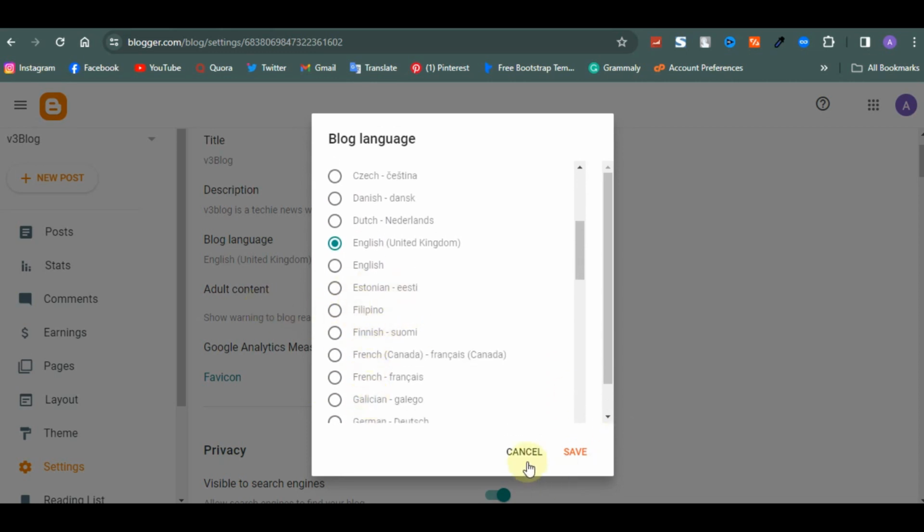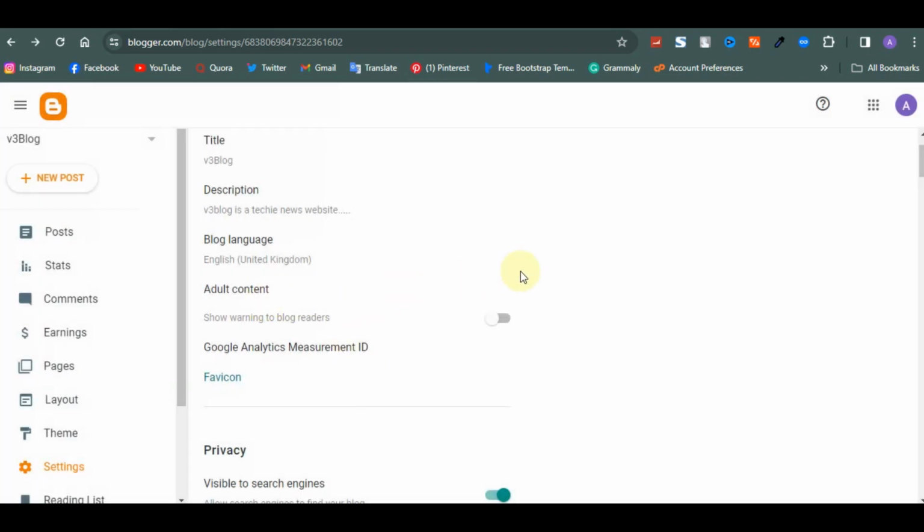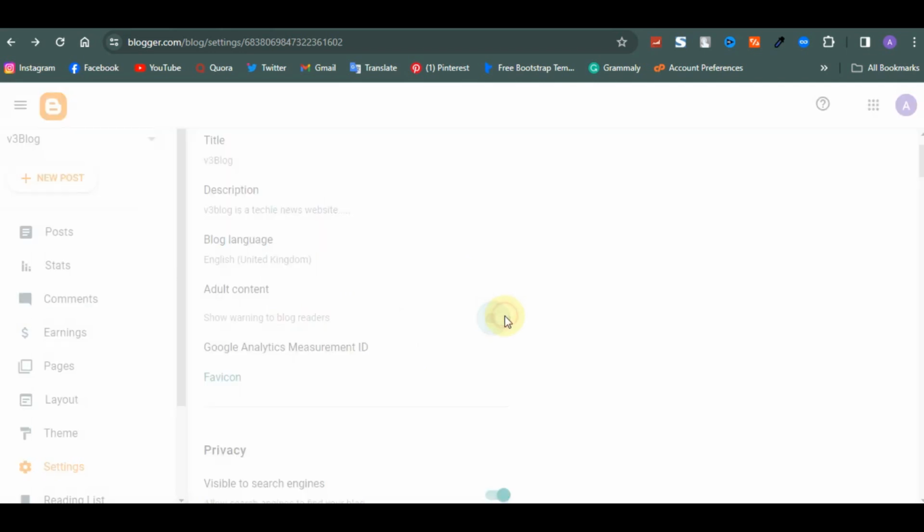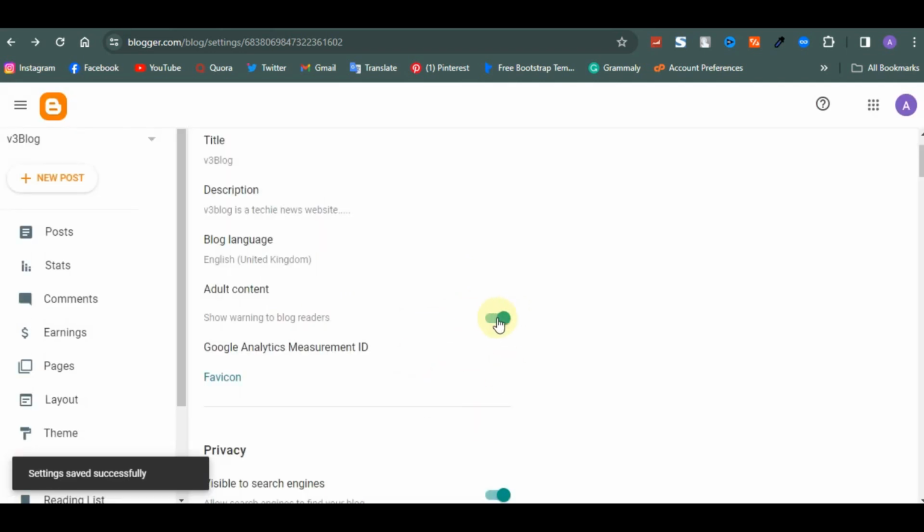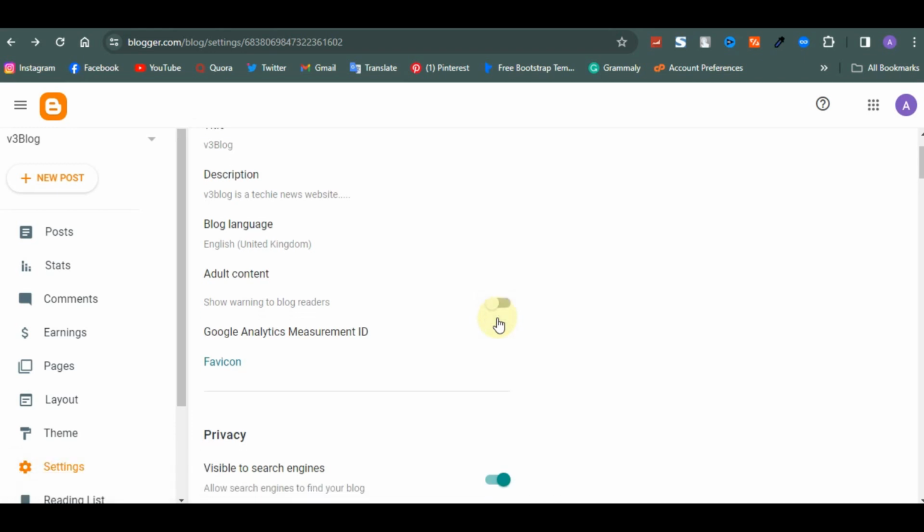Now do you want to display adult content on your website? No, I don't want to. But if you have adult content on your website, you're going to click on yes, and then it's going to update and let you know, and it's going to alert your visitors when they visit the website that this is an adult website.